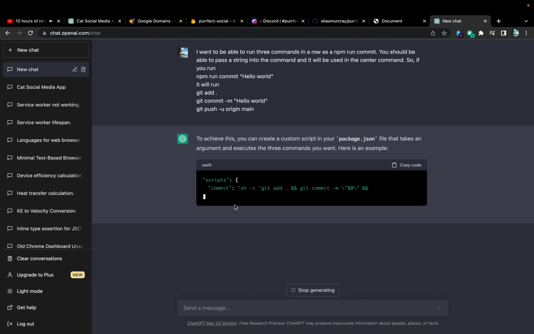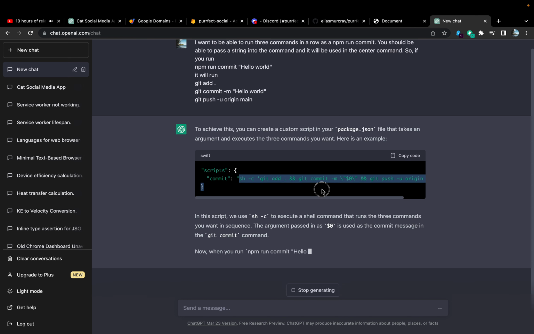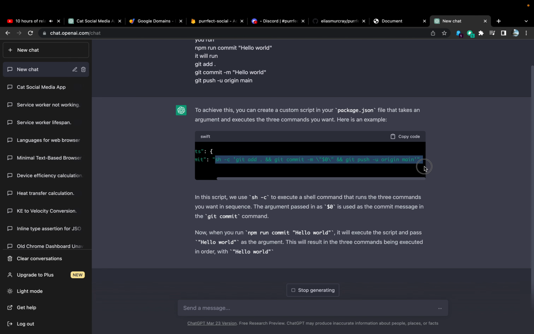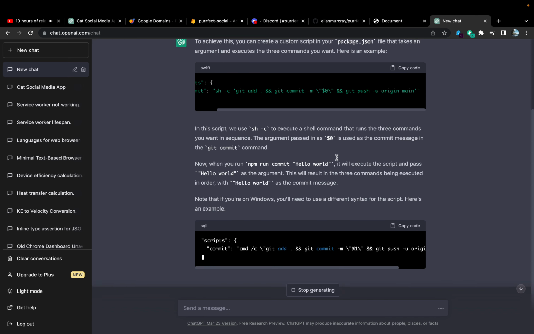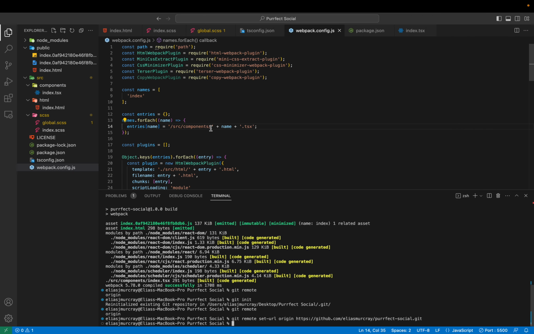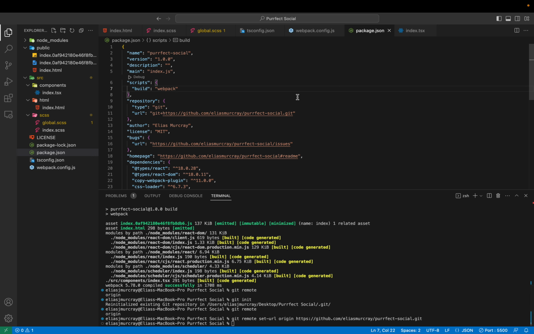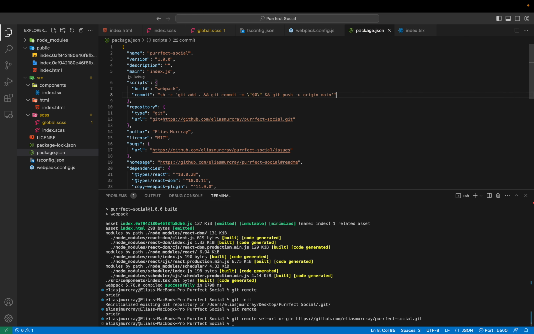Let's see here. Is it that easy? We'll see if that's actually how easy it is. So it's called commit, and it's just gonna be that. Oh wait, that. Okay, npm run commit, init repo.